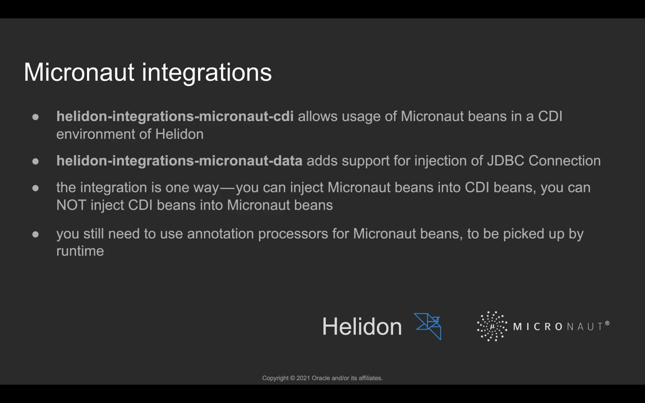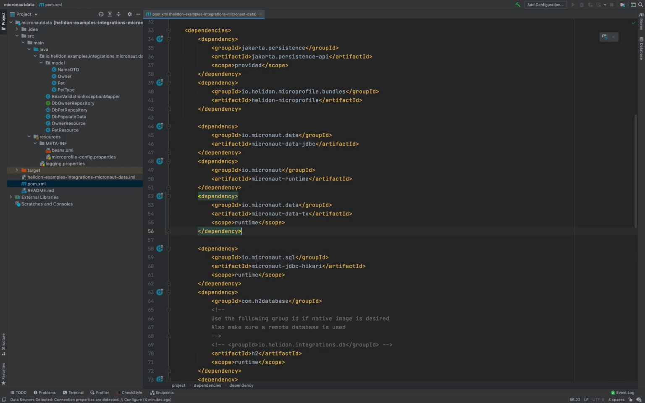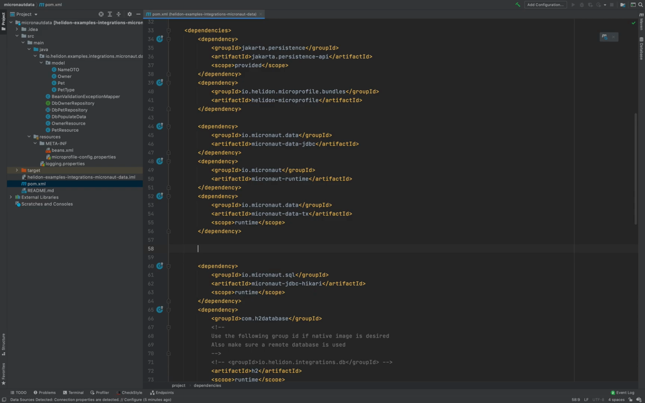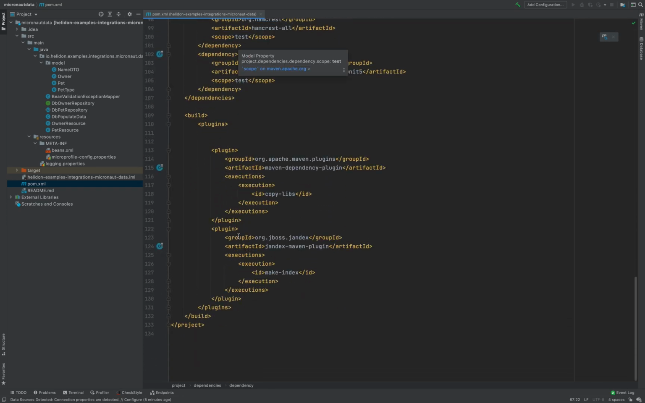Okay, let us now create a small demo application to demonstrate this integration. Let us now start coding. We will create a small pet owner application. To start, we actually need to add some dependencies. First of all are the Micronaut dependencies, regular Micronaut dependencies like JDBC runtime and transactions. The next thing we will do is add some Helidon glue layer, so there are some integrations specific for that.